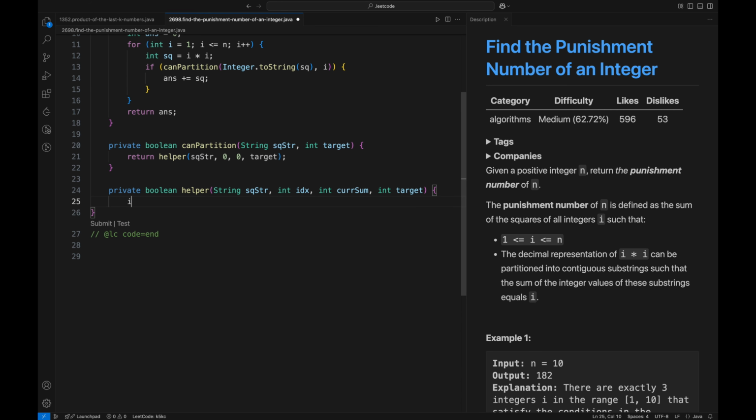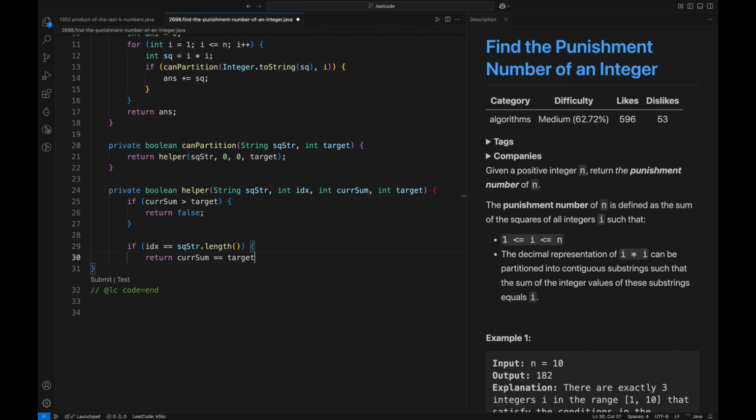Now if the current sum exceeds the target, then we will return false immediately, to stop further exploration. Otherwise, we will write the base case. If we have come to the end of the string, then we cannot create more partitions. So we will check if the current sum is equal to target. If it is, then we will return true, otherwise we will return false.